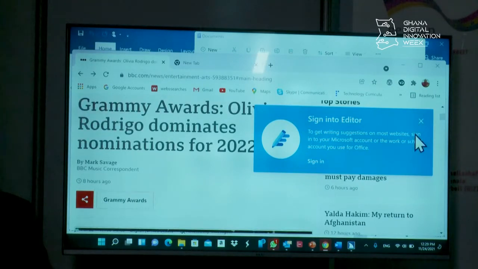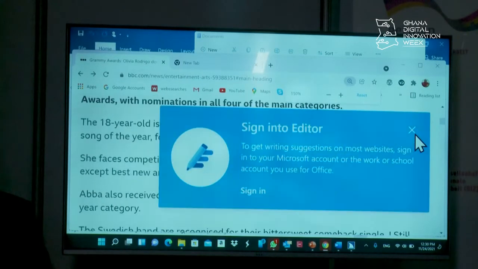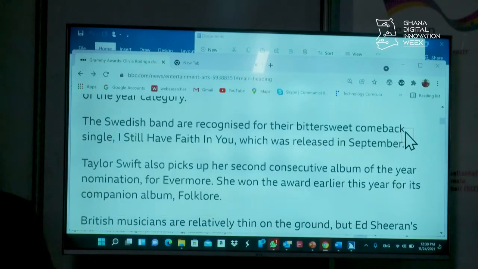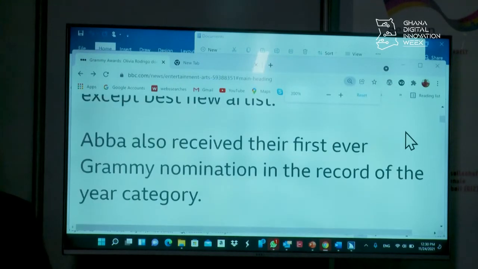Group start image caption Olivia Rodrigo graphic. So it's telling me the image of the person that they were talking about. So it's his picture that is showing. 18-year-old is up for Best Album, Best New Artist, Record of the Year and Song of the Year. I'll try the zoom of the picture and see how the page will be restructured. It will be reflowing. Alert, alert, alert, alert. Zoom colon 175 close. Push button. Grammy Awards colon Olivia Rodrigo dominates nomination. Alert, alert, alert. Zoom colon 300%.